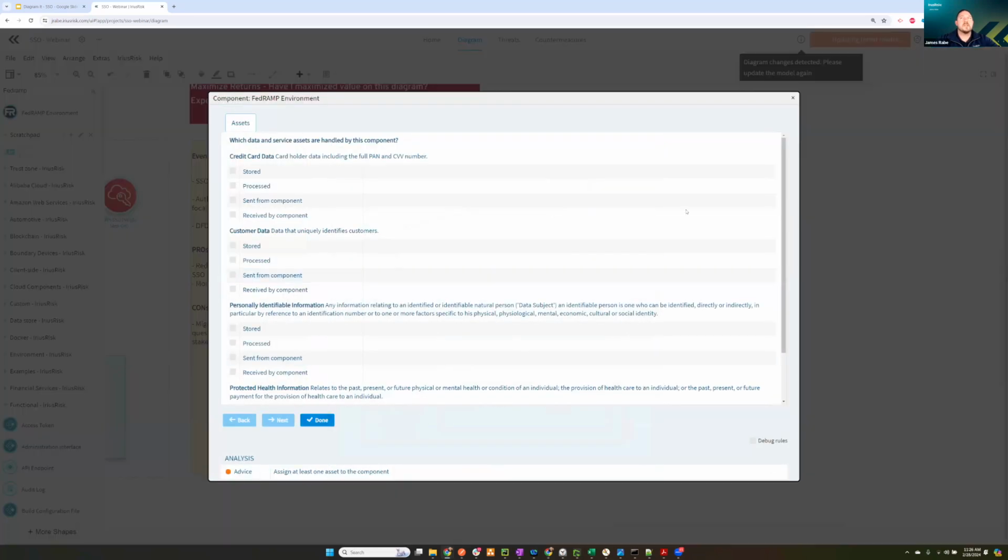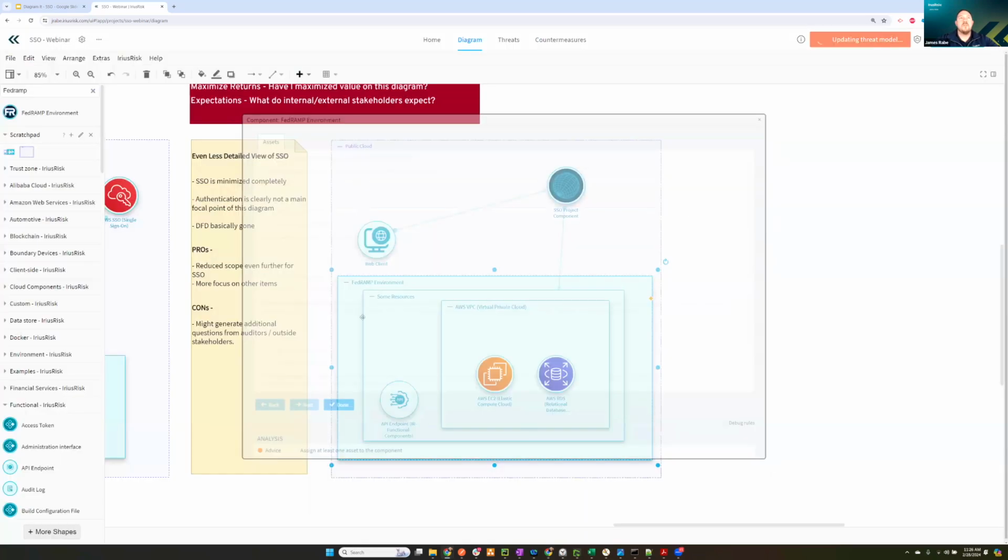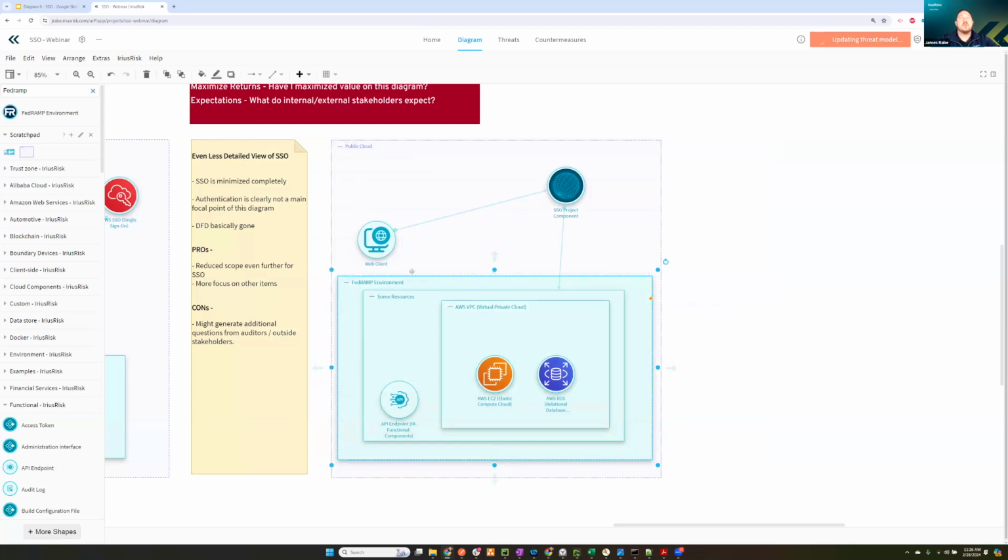Yeah, so it's got my assets that I can store on there. But you'll have the ability to navigate to that specific component and see any threats or requirements that are generated by that inside of the threats interface. Okay. And you can also do that.